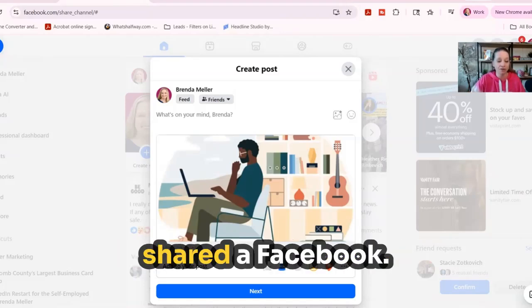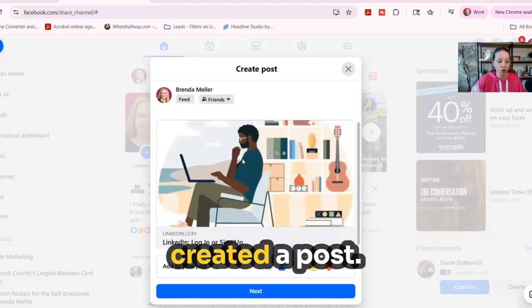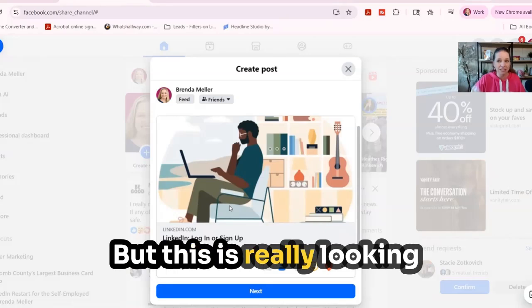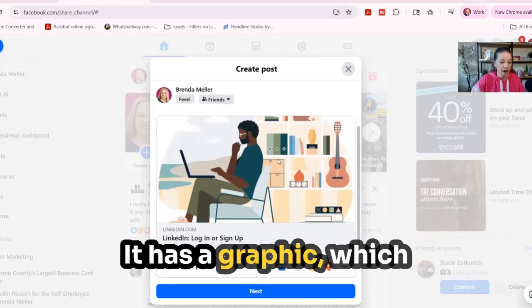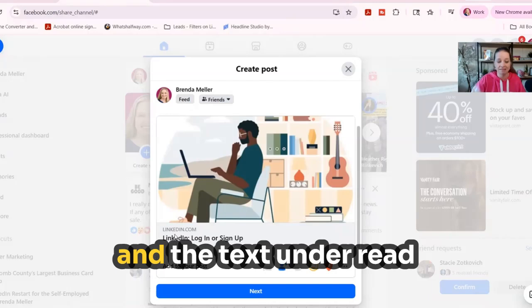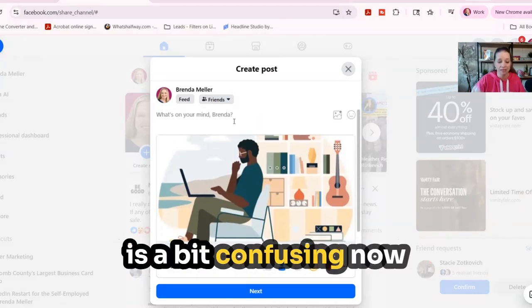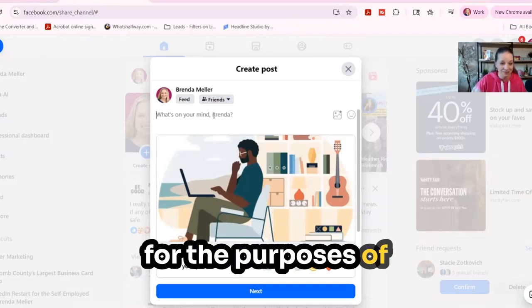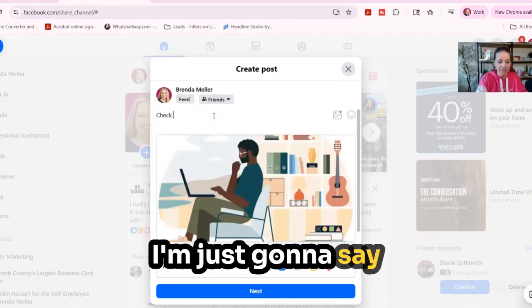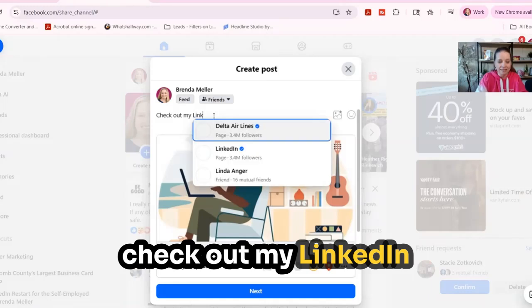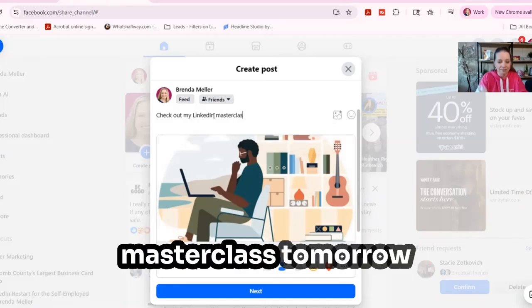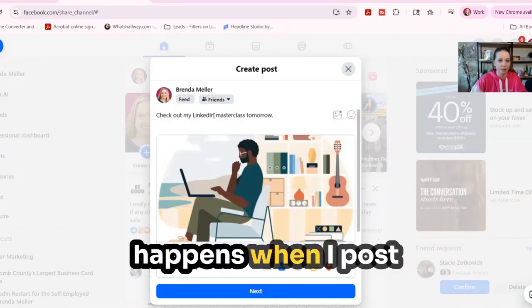When I clicked on that share to Facebook, it took me over to Facebook and created a post, but this is really looking pretty rudimentary. It has a graphic, which is not my event graphic, and the text underneath it reads LinkedIn, log in, or sign up, which is a bit confusing. Now, for the purposes of this demonstration, I'm just going to say check out my LinkedIn masterclass tomorrow because I want to see what happens when I post it on Facebook.